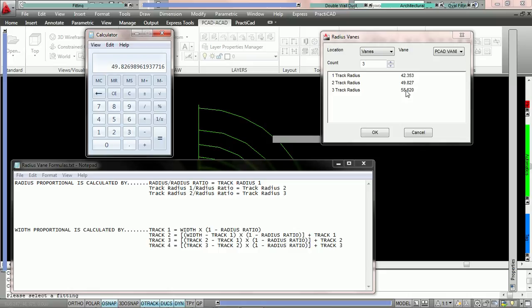To calculate the third, we're just going to do the same thing again. For calculation of track 3, we take track 2 radius divided by the radius ratio. So already we've got track 2 radius in the calculator. We're just going to divide it by 0.85, which is our radius ratio, and we're going to hit equals, and then it's going to show us the track 3 radius, 58.61, which will be 58.62 when we round it up. So over here we have track radius 58.62.